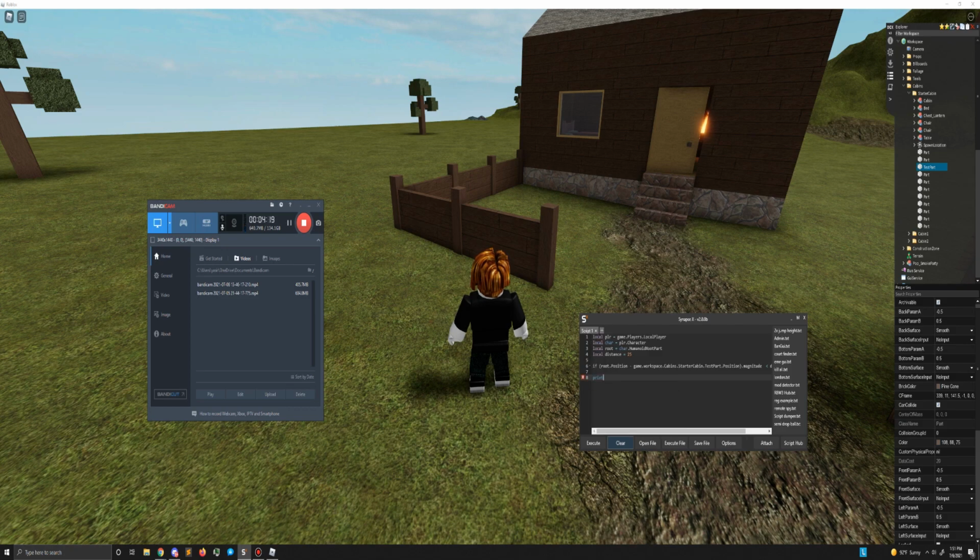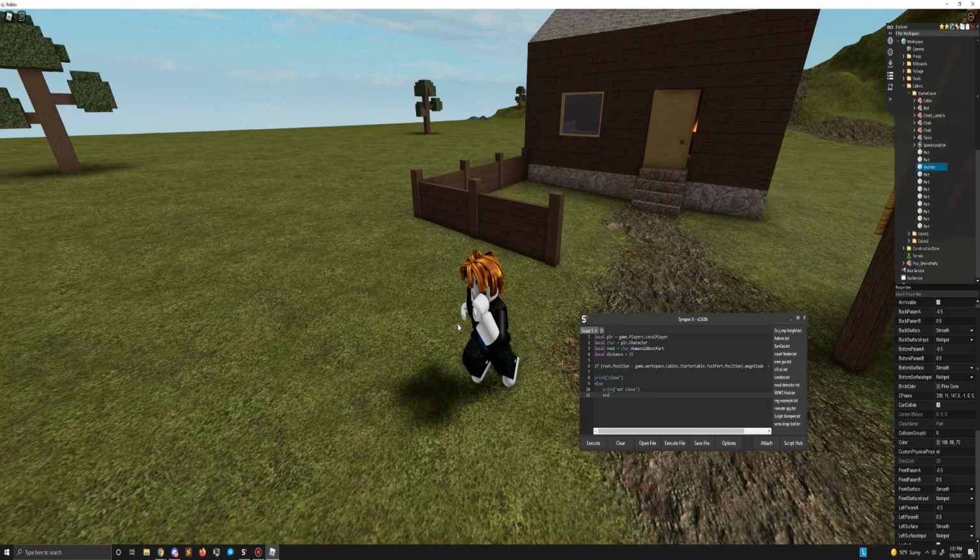Then print close. So it's gonna print close if I'm within a 25-meter radius. If I'm not, it's gonna print not close. We'll put an end right here.